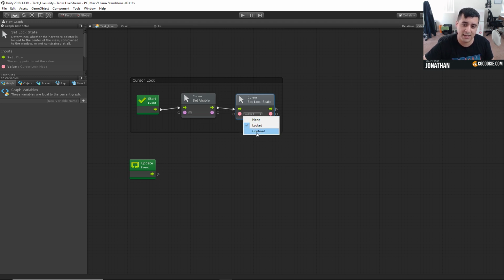We also have none and confined. I believe confined is for a different type of locking. I don't quite remember what it was for. And then none allows us to unlock it. So if I want to pull up a menu, I'd want to set this to true and then set this to none. That way I can start using my cursor again.